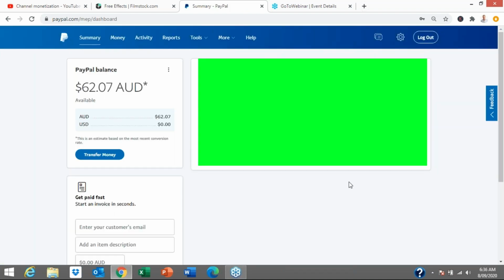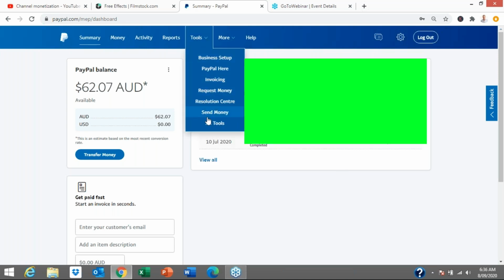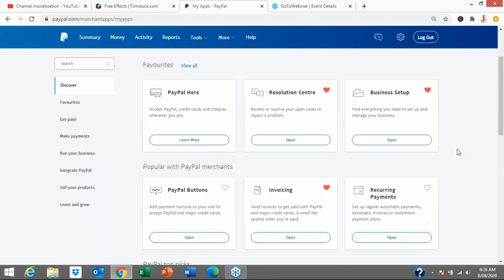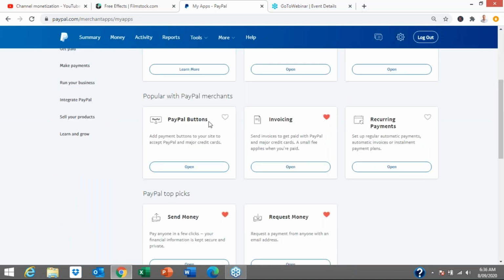And once you have logged into your PayPal account, you will come to your home screen. Now we want to go up the top and click on Tools, and then the drop-down button, we then want to click All Tools. Now this takes us to the PayPal Tools and Resources page. So we want to scroll down a little bit and look for PayPal button. So we want to click Open for Open PayPal buttons.